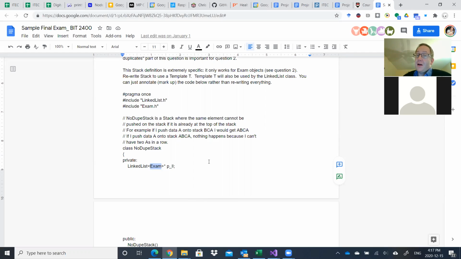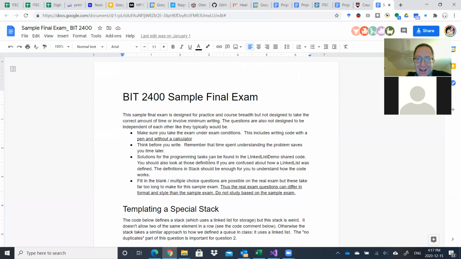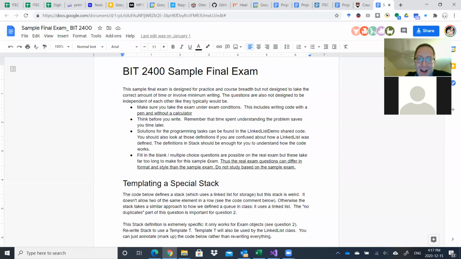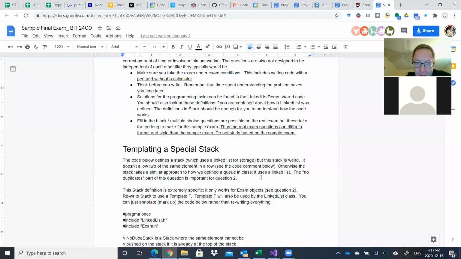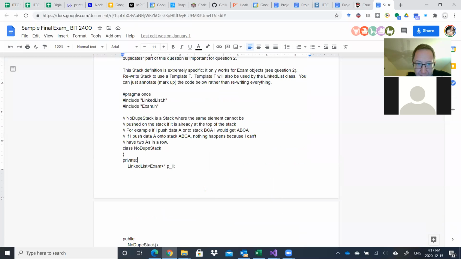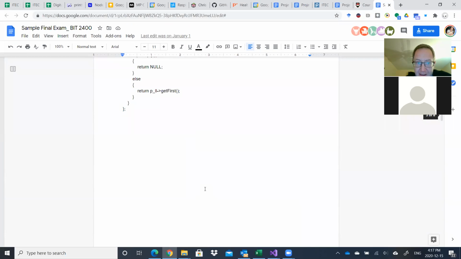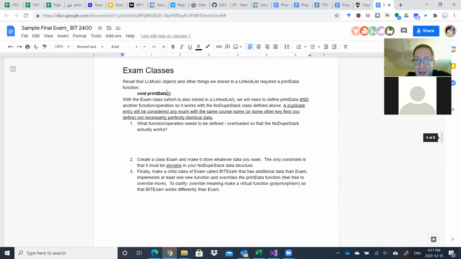So let's have a look at what the actual question's asking me again. Otherwise the stack's okay, that's fine. So this is the given code to play with initially. And then I might have a print data function. So something like this. With the exam class, I'm going to make a print data function, so it'll allow me to print off what's in the exam class.